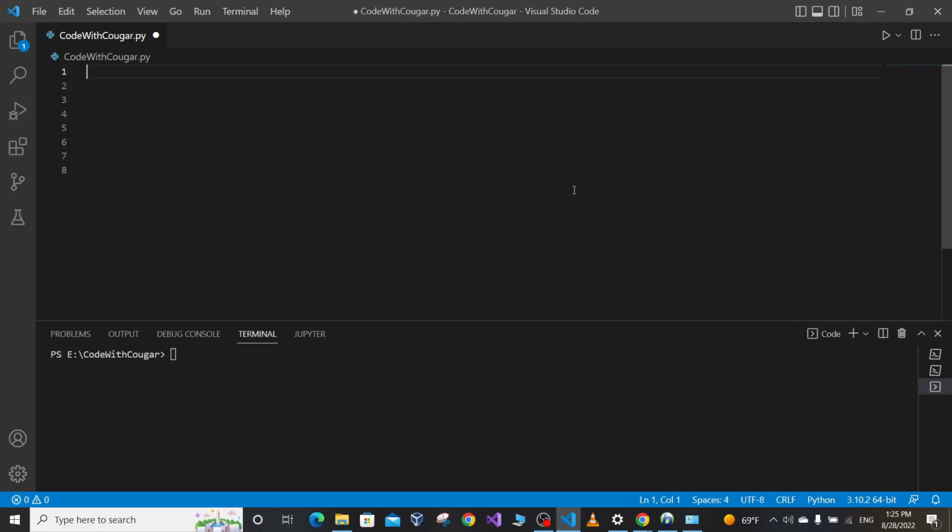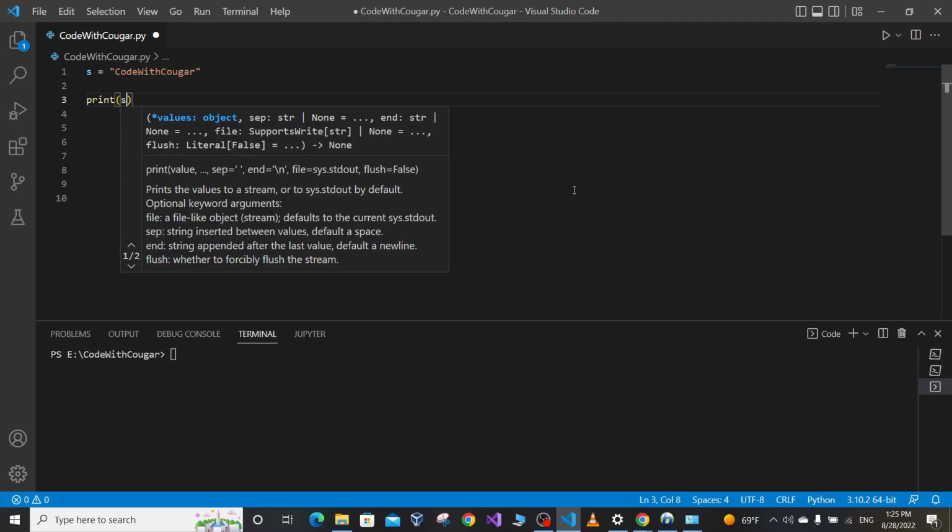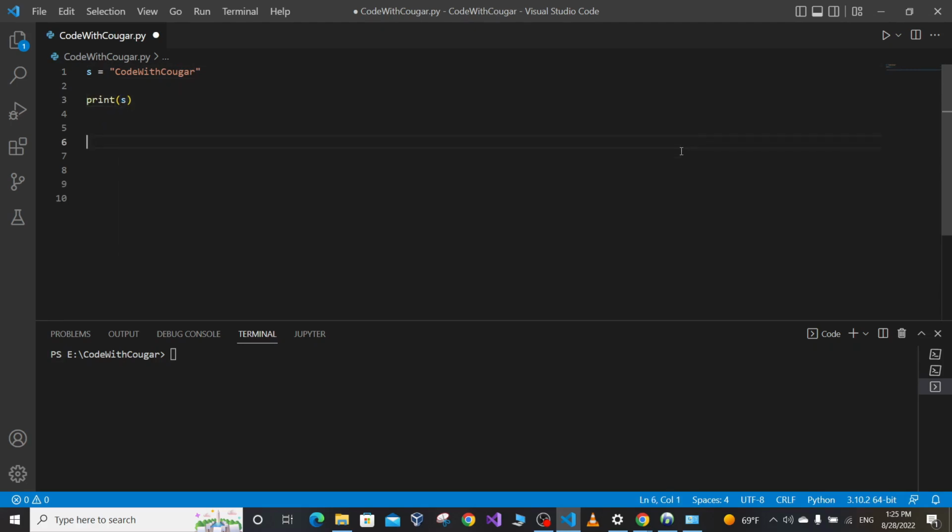In this video we're going to talk about some of the most important string methods in Python. Suppose we have a string object and the reference is stored in the s variable. This is our object, a string, Code with Cougar. And if we want to print s, it will basically print the Code with Cougar string. Easy peasy.